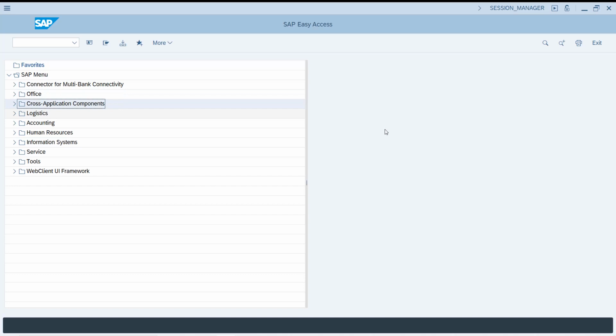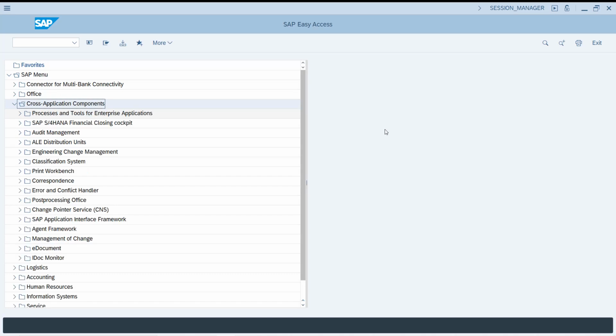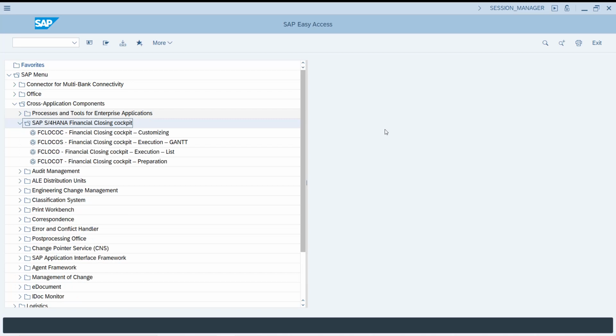So we are using the SAP 1909 system, and under the cross application components, we can find SAP S4HANA Financial Closing Cockpit. So we have 4 different transactions for financial closing. As we can see, we are having for customization, we are having for execution, and we are having for preparation. So as the name says, the customizing transaction is to configure various settings for the financial closing, and once it is done, we need to prepare different types of rules, and after that we will go to the execution transaction code where we can execute these financial closing activities as defined in the closing cockpit. So to understand more, let us go into the financial closing cockpit customization transaction.